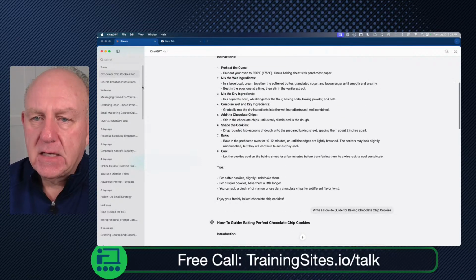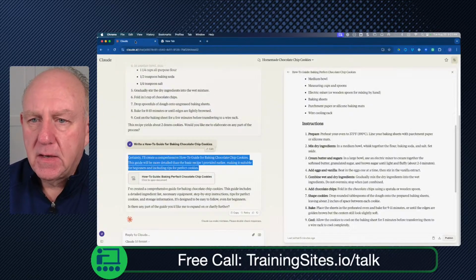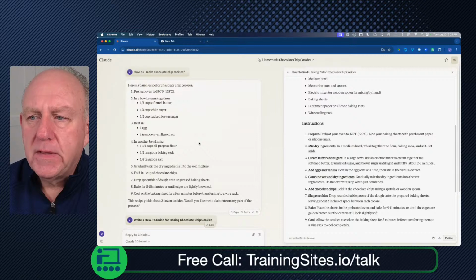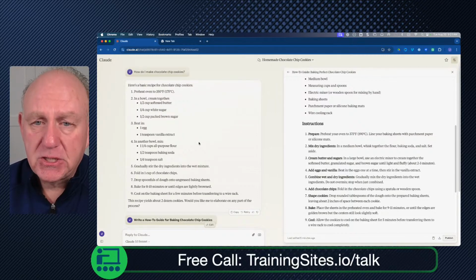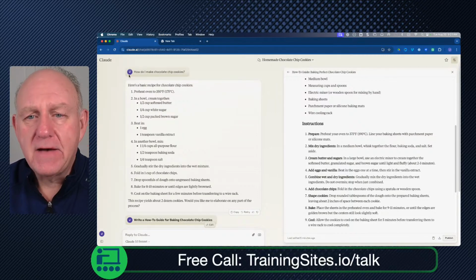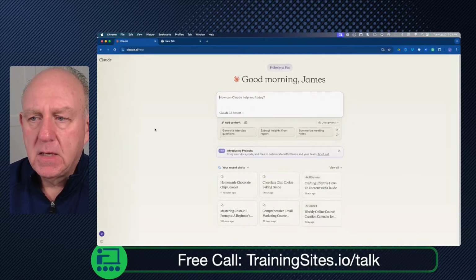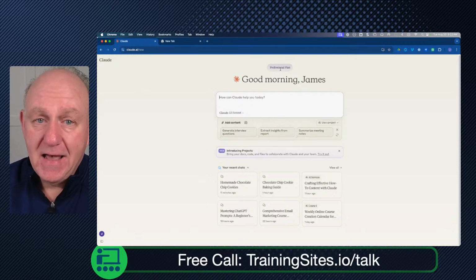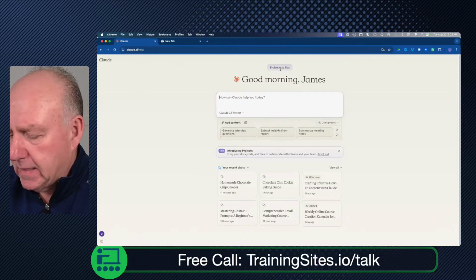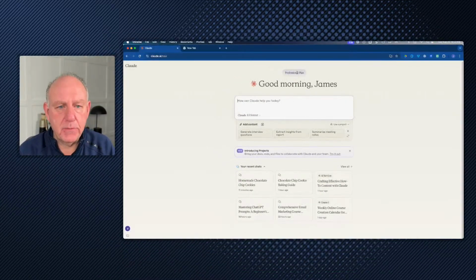Let's go back and take a look at a couple things that happen with Claude. So I'm going to open this up, and again, I have the paid version. One of the things you have to do when you're playing around with Claude, I'll open up the main screen here. If you can see on the top here, it says professional plan. I have the professional plan, and in this one it says, good morning, James. It knows it's me because I'm logged in. And we've got, how can Claude help you today?